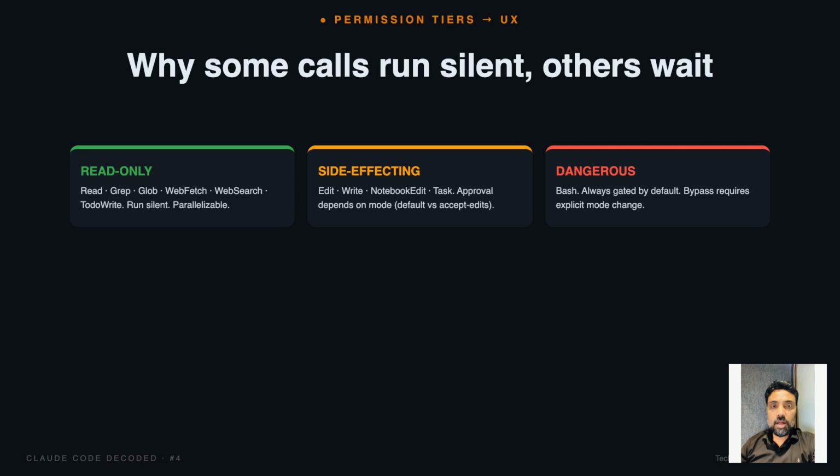Task, this is the sub-agent spawner. Accepts a description, a prompt, and an agent type. Runs a separate Claude session focused on the prompt. Returns the sub-agent's final response. Permission tier, side effecting, useful for parallel exploration that doesn't pollute your main context.